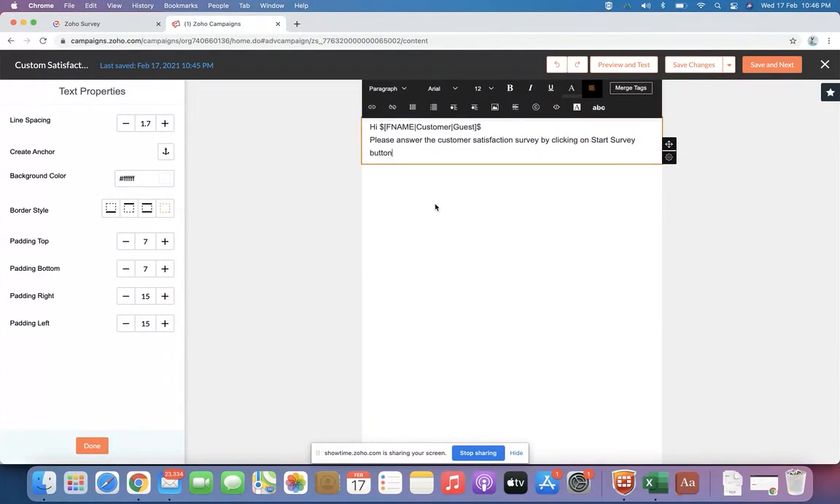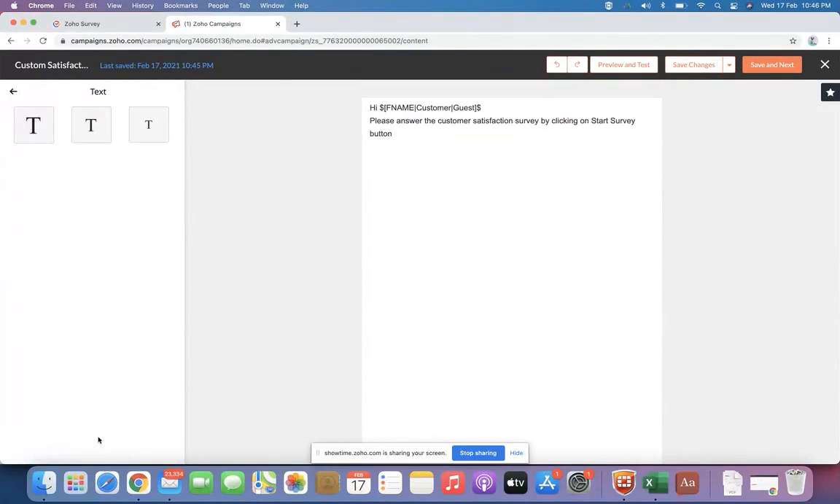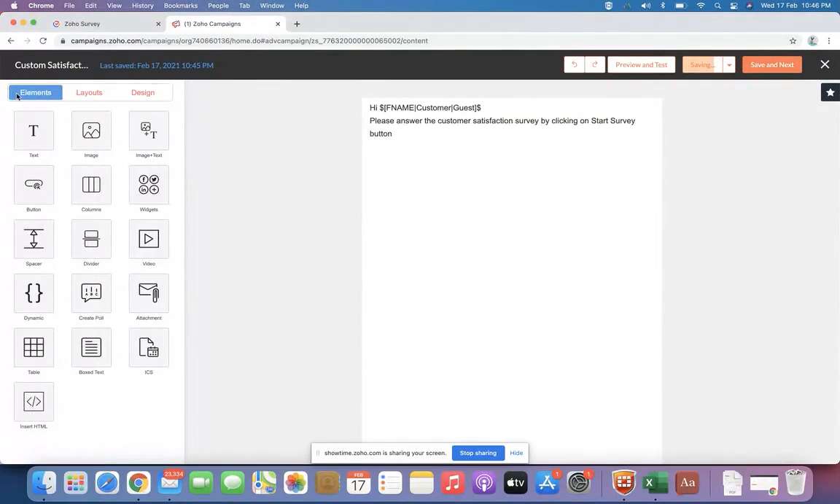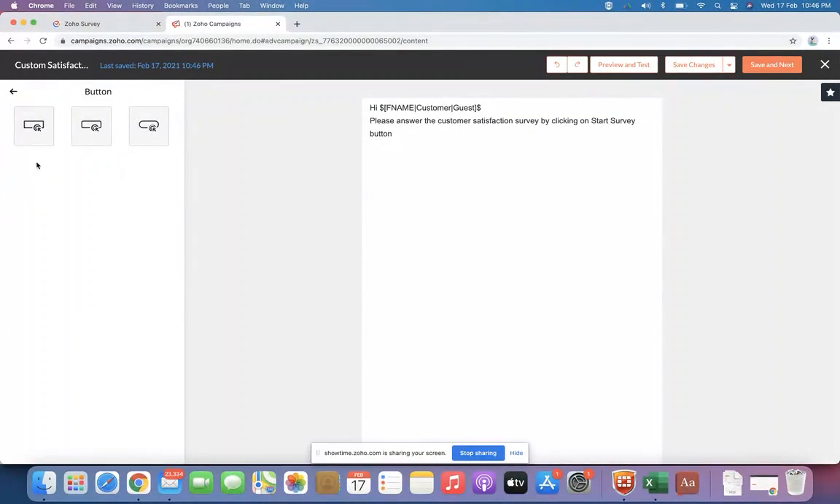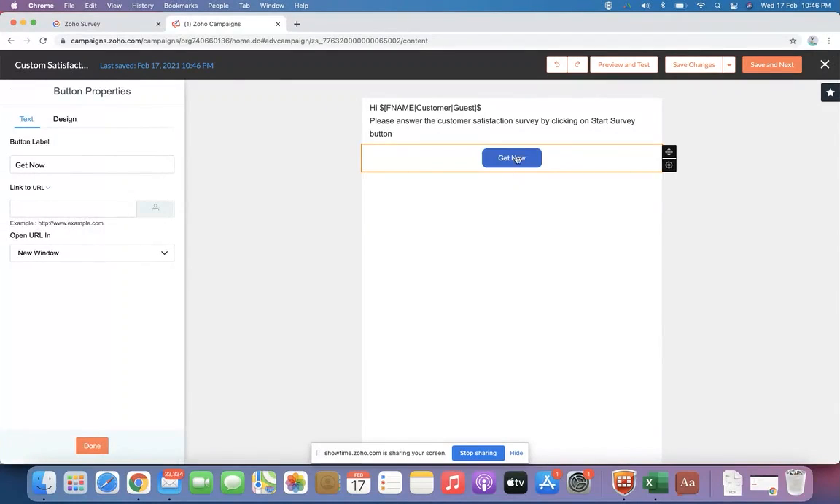Now the next step is we need to add the survey link into a button, similar to the email distribution. For that, I need to add the button element. So in the element list, you need to choose the button. So you can choose your preferred button type. And here you need to customize the button label. Instead of get now, I will customize it with start survey.